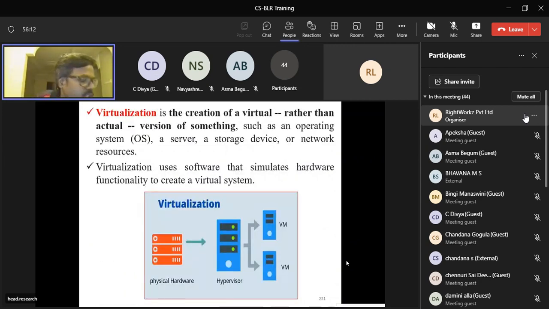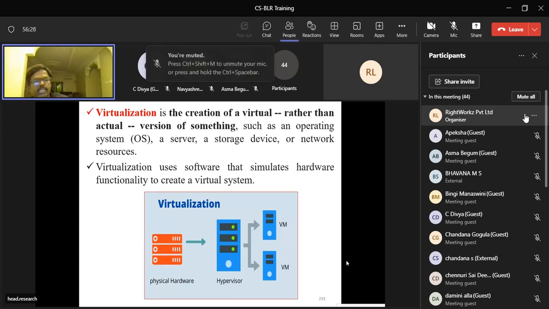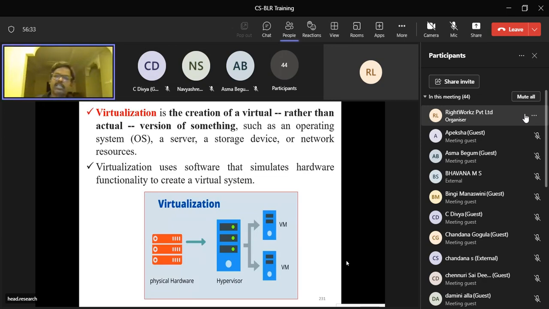Next, virtualization. Virtualization is the ability to perform multiple tasks in a single system. It is the creation of a virtual rather than actual version of something, such as an operating system, which is the best example for virtualization, a server, a storage device or network resources. Virtualization uses software that simulates hardware functionality to create a virtual system.